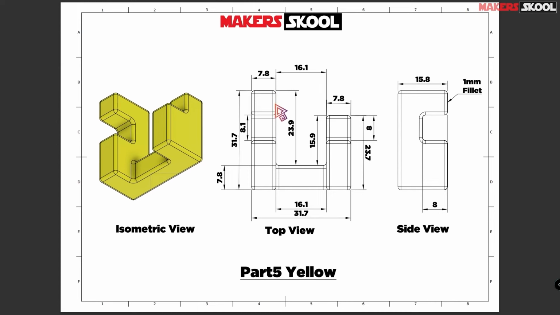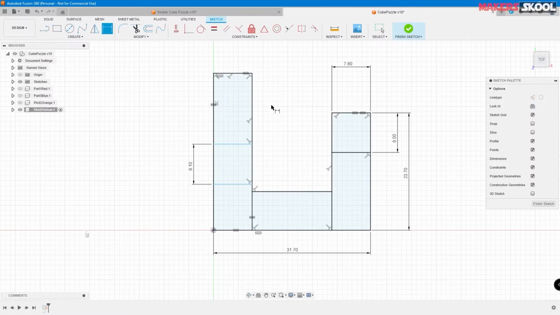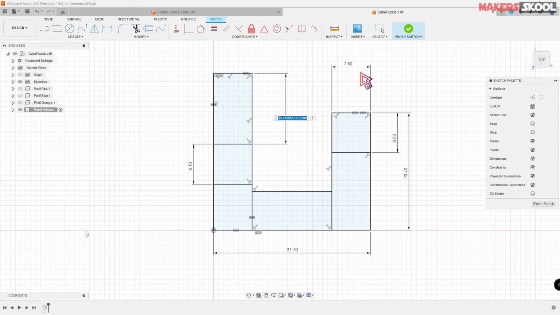So this length is also 7.8. This is a square, so this is 7.8, this is also 7.8. So we can use equal constraint here also, but there is also one method to make something equal by using the dimension tool. Just click on the length that you want to make equal by selecting these two lengths and then clicking on the dimension you want to make it. So we want to make this 7.8, so we can click on this. If you want to make it some different length, then you can click on that particular dimension.